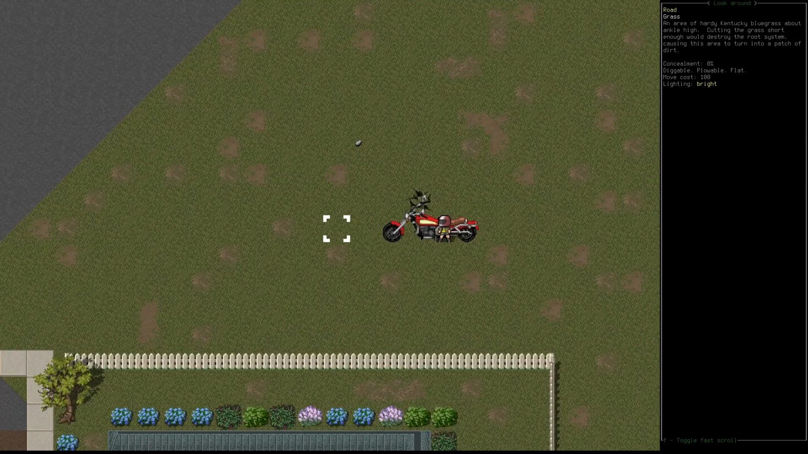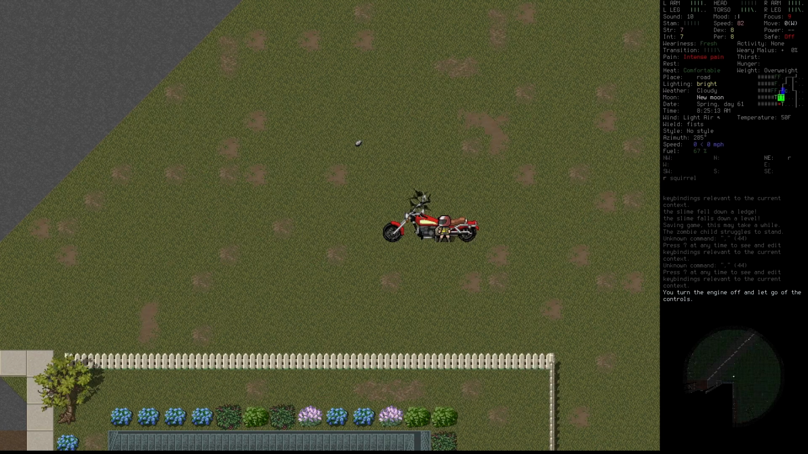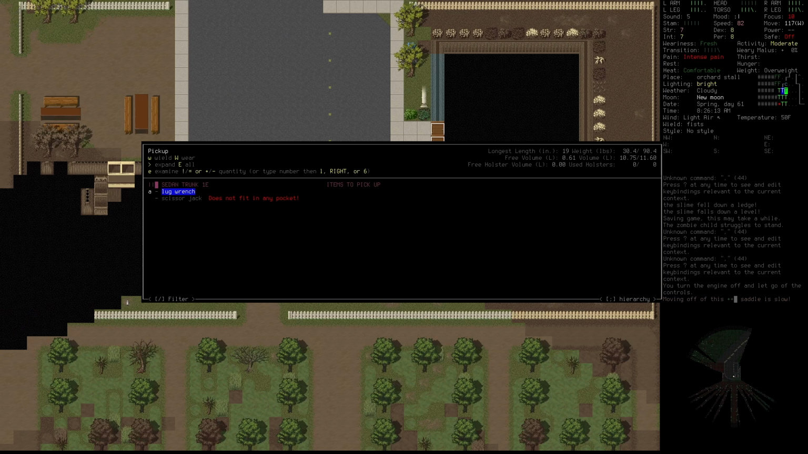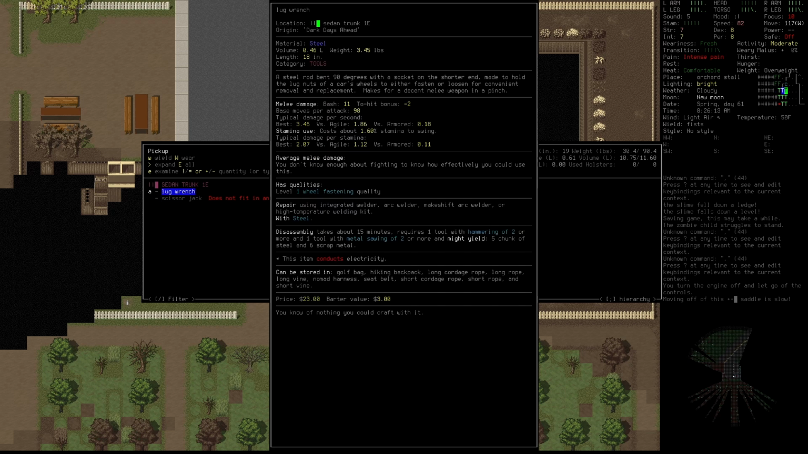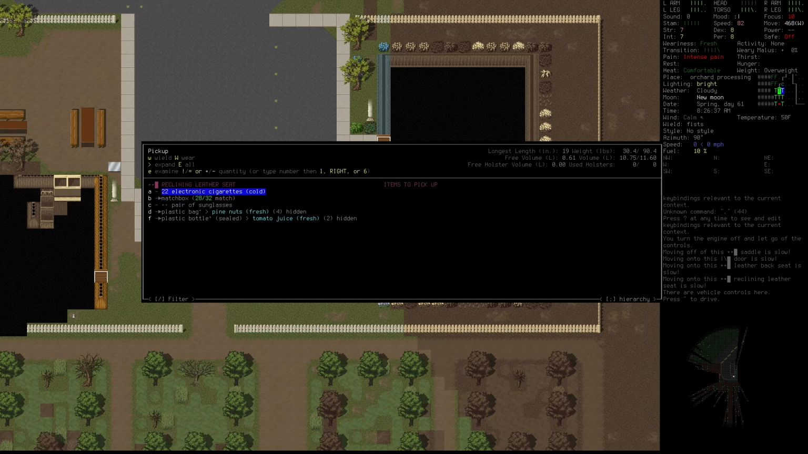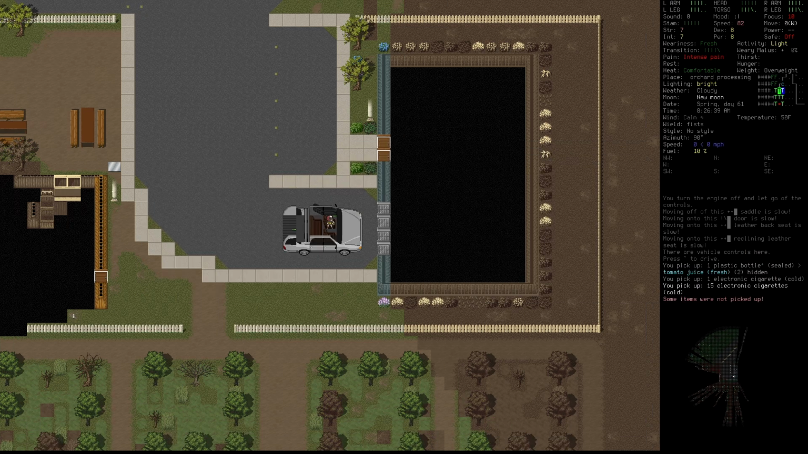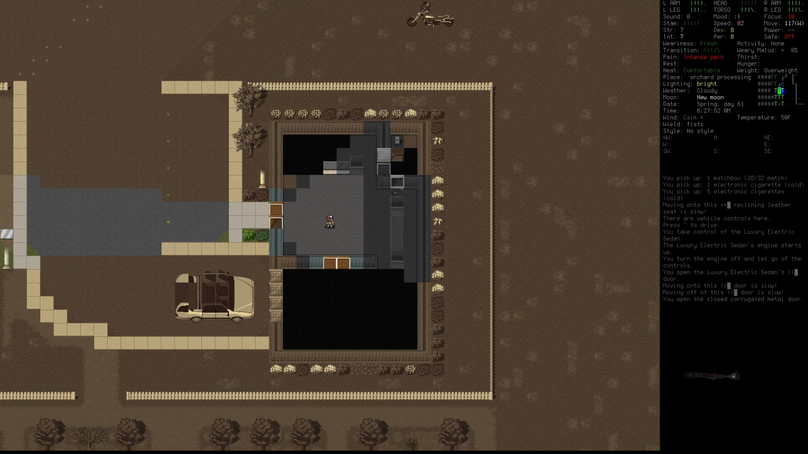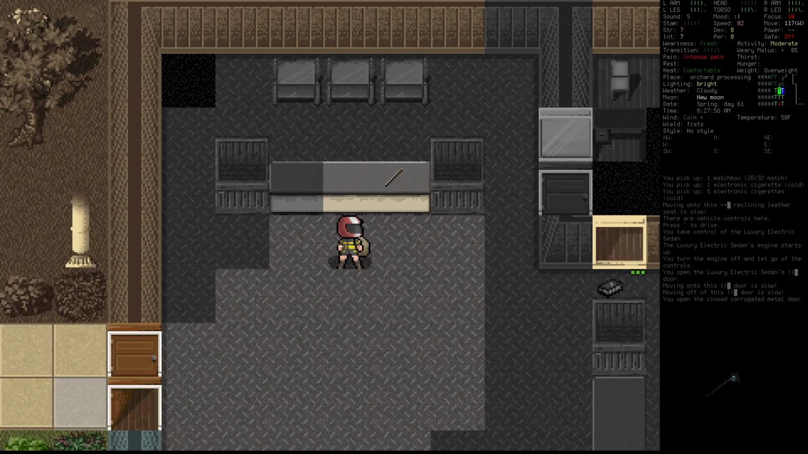So the first thing I do is get off my bike, take a little look at the damage, and head over to the car I see. The lug wrench, while it would be helpful later on, and the scissor jack as well, I will find more of those later. Now, the real winner here is all these electronic cigarettes. That is a good trade good when I get to the Refugee Center.